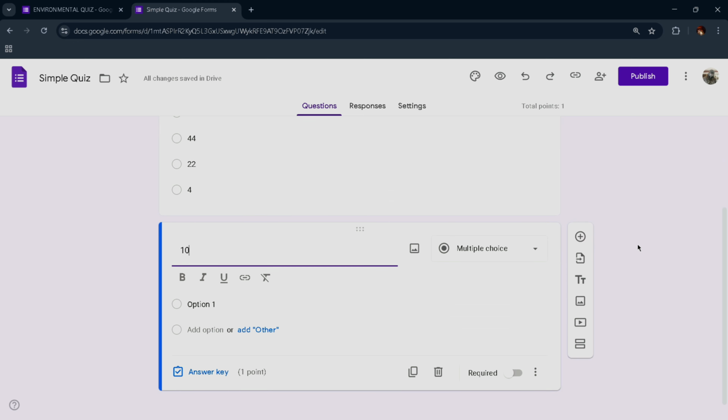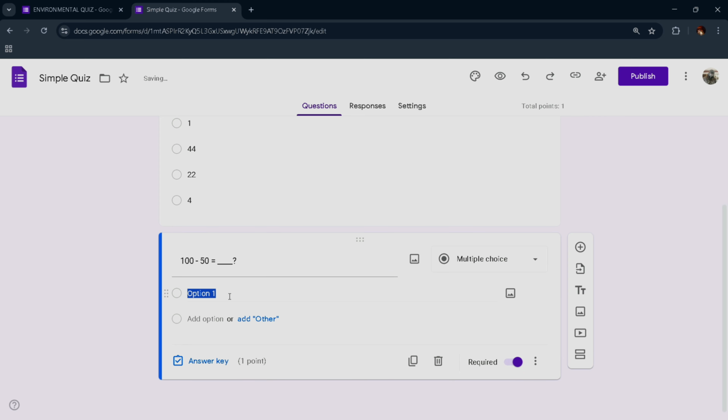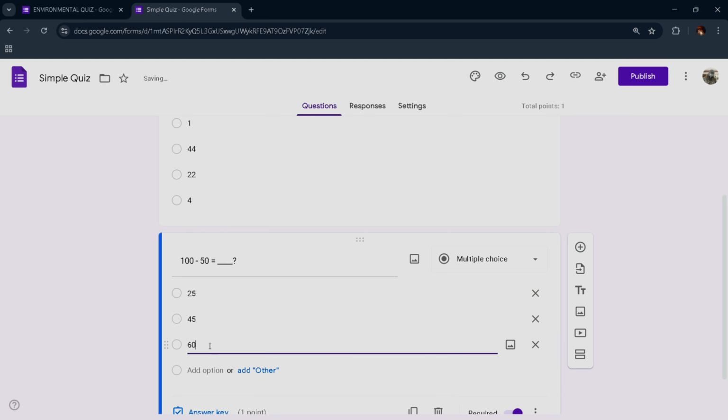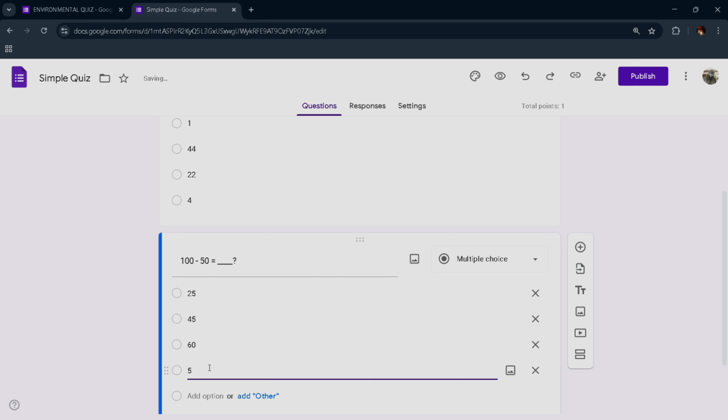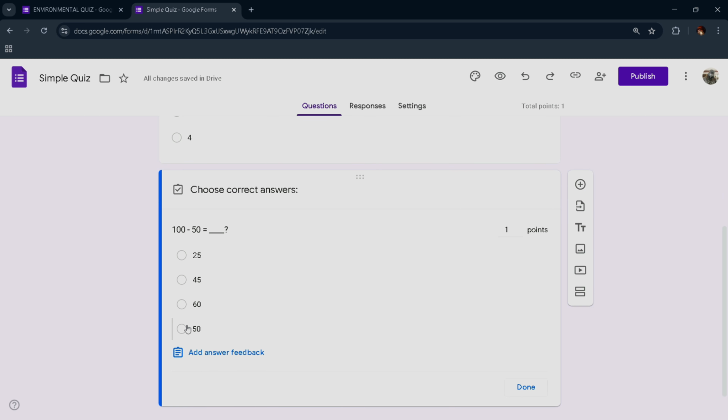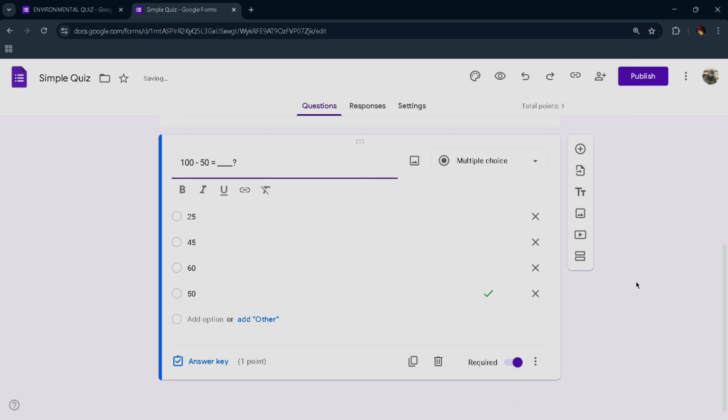One more question. 100 minus 50 is equal to 50. Create options 25, 45, 60, 50. Answer key is 50. Click on done. Add one more question.